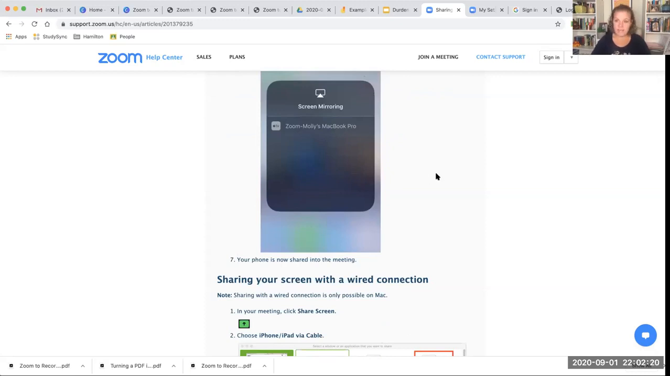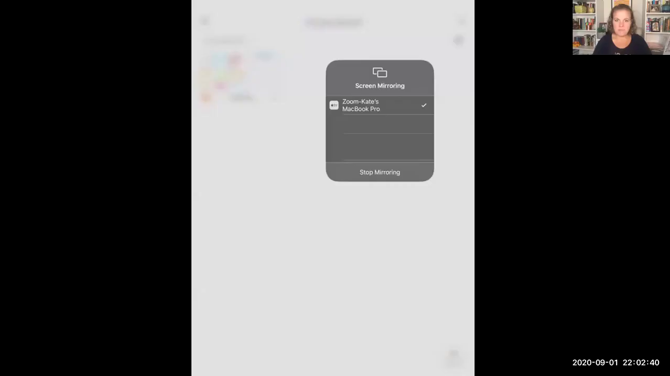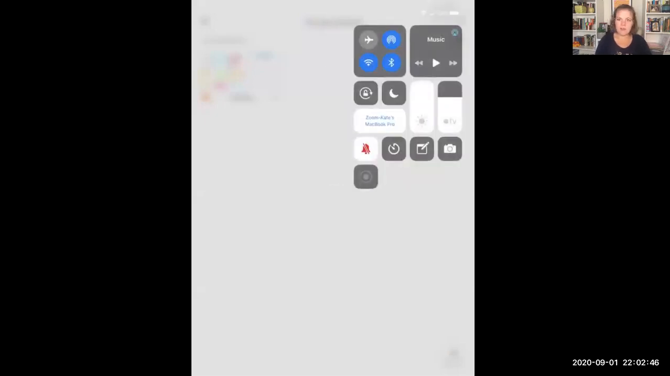So I'm going to go ahead and share my screen. Here are my options. They should pop up for you in a second here. Maybe not. It's iPhone or iPad via Airplay, so I'm going to click that. Zoom has popped up, and there we go. So you can actually see it, and you see it there in my control center.